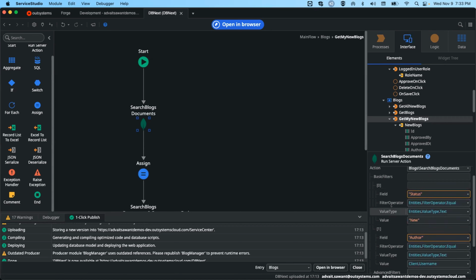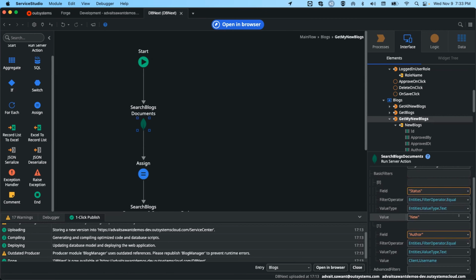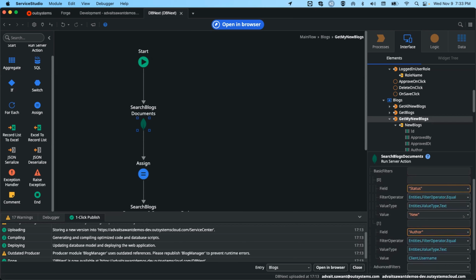And you can keep on adding your basic filters in this if you have more where clauses, because here my condition was I want it new, and only the author should be able to see his or her newly created blogs. They should not be able to see everybody's newly created blogs, right? So that's why status equal to new alone does not suffice. So this is how you can add filters.